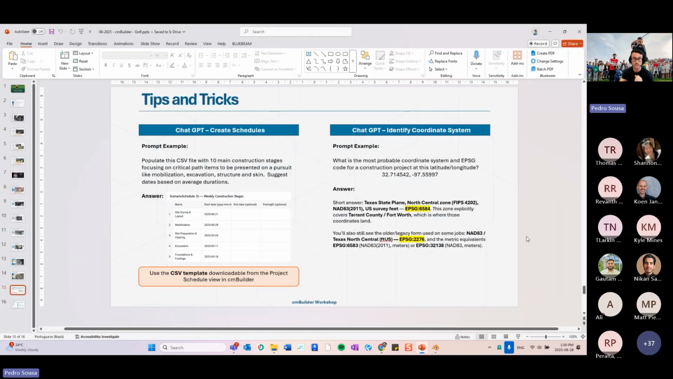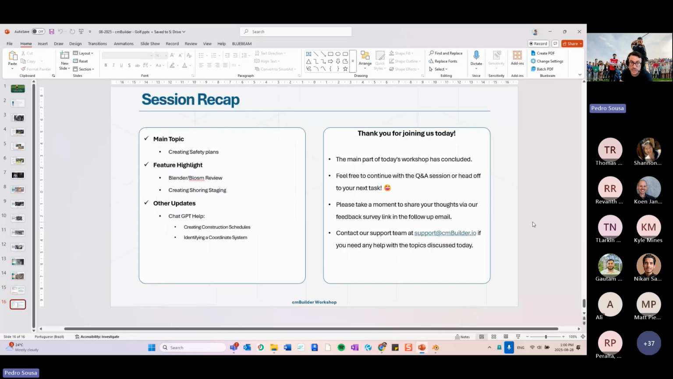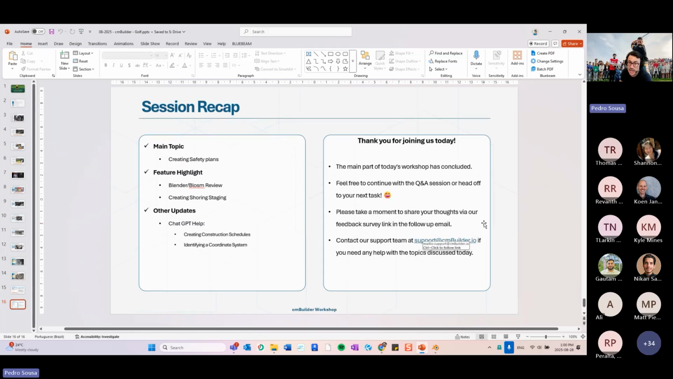Okay, so that's it. Oh, we are at the break of the hour over here, so let's very quickly recap what we covered today. I spent a lot of time talking about safety plans and a little bit of the Blosm review, how to create shoring stages, and how to get help from ChatGPT for creating the schedules and identifying your coordinate system.